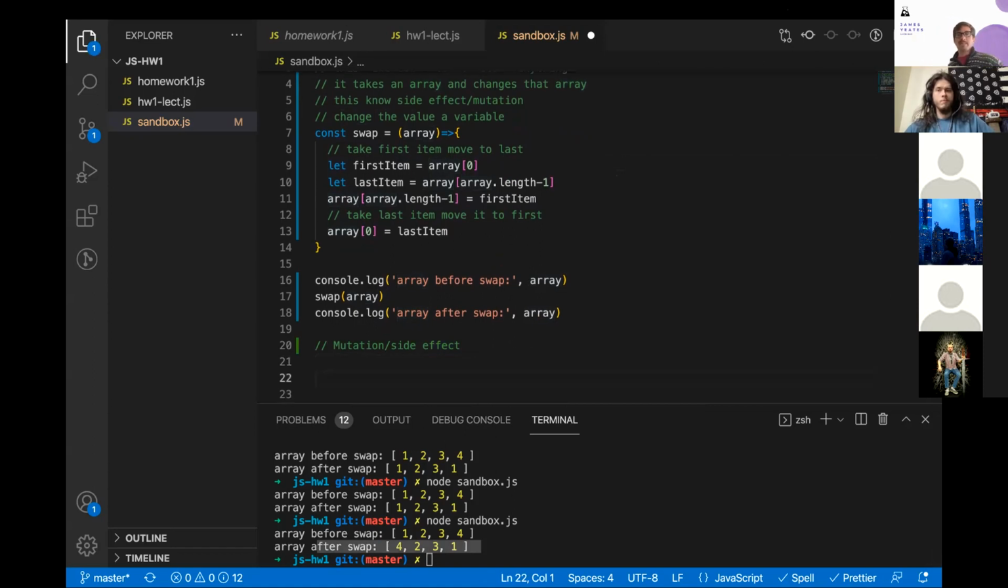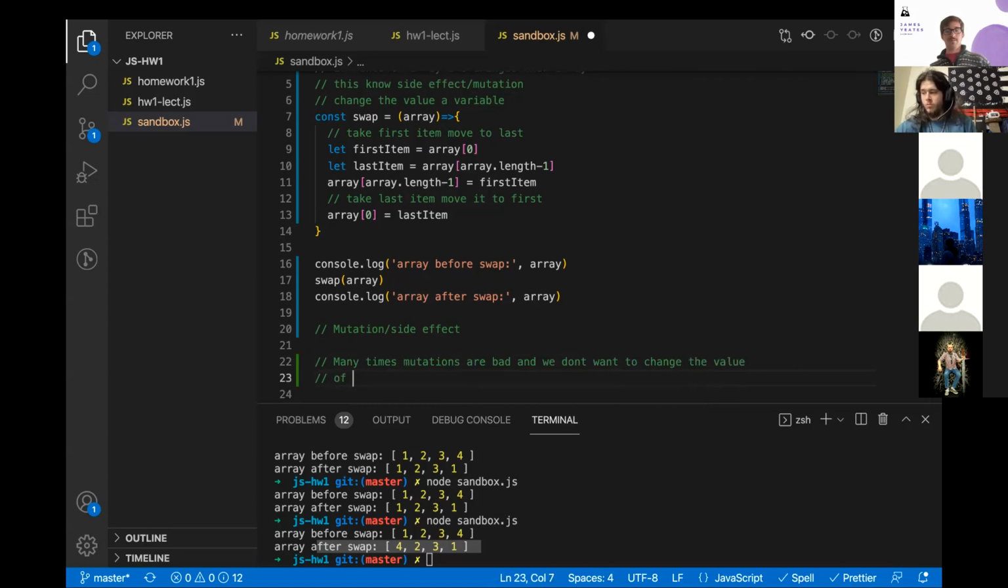Cool. So we're going to talk about this when we talk about map and filter, and when we get to React. In React, there are going to be a lot of times where, it's not 100%, I don't want to say this is a firm rule. It's totally fine if this happens, but I'll say this. Many times mutations are bad. And we don't want to change the value of a given variable.